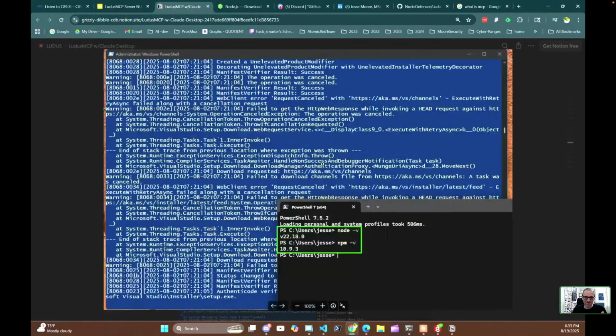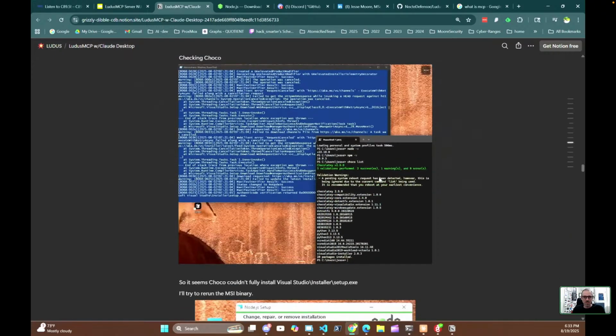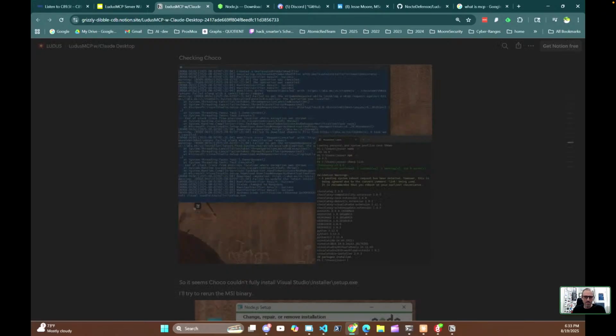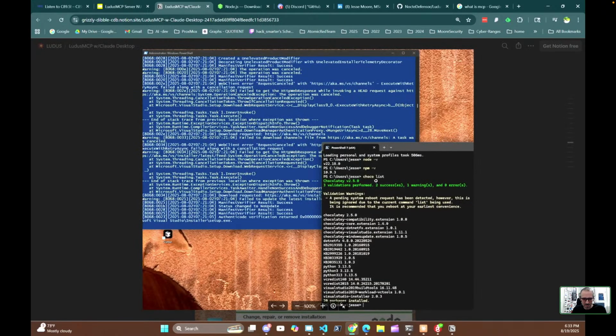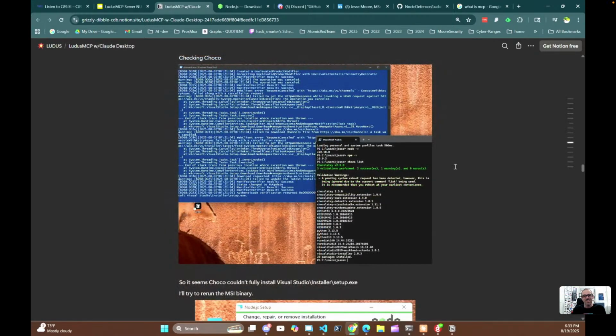So what I did is I checked whether it's installed. I ran node -v for Node.js, and it's in. Did npm get installed? npm -v for version. Oh yeah, it got installed. So then I checked out Chocolatey. I ran choco list and looked through, and you can see Visual Studio down here at the bottom. So it's installed, so it's fine as well.